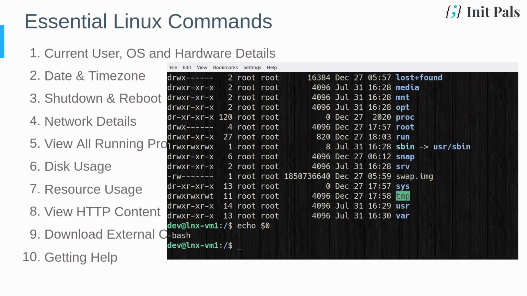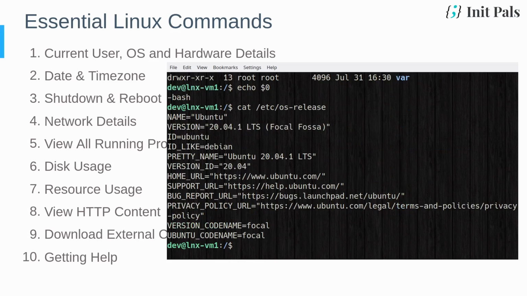Okay, let's move on to the operating system info. To view the details about the operating system, execute the command cat /etc/os-release. This would display the details about the operating system.